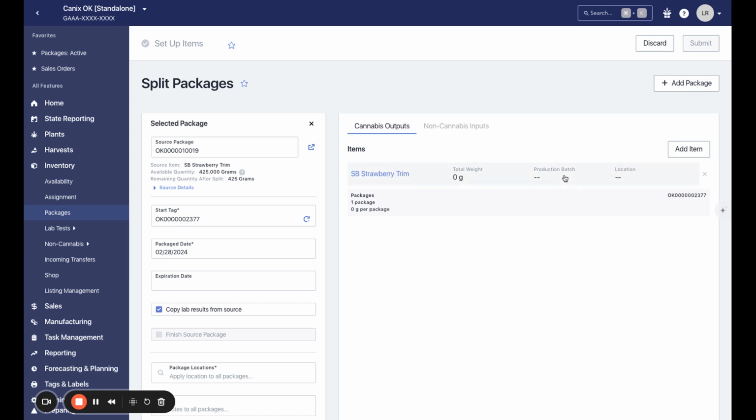We have our item, the weight we are creating, a production batch or location, and then the package information as well. Since we are creating the same item by default, the strawberry trim here, the non-cannabis inputs tab is disabled since there's no bills of materials associated with the output items, and therefore we don't have any non-cannabis inventory that we are going to be using here.